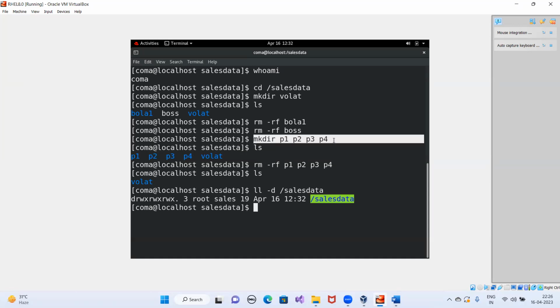If you want to create multiple folders at the same time, then the command is mkdir space first folder name space second folder name space third folder name space fourth folder name. Simultaneously, 4 folders got created at the same time. If you want to delete multiple files and folders at the same time, rm space minus rf space first file or folder name, second, third, fourth file and folder name, enter. Multiple files and folders can be deleted at the same time.